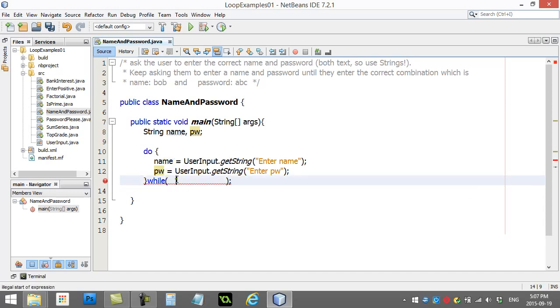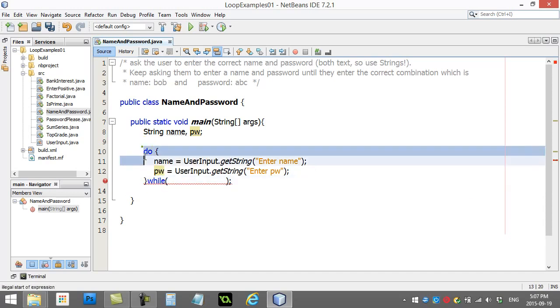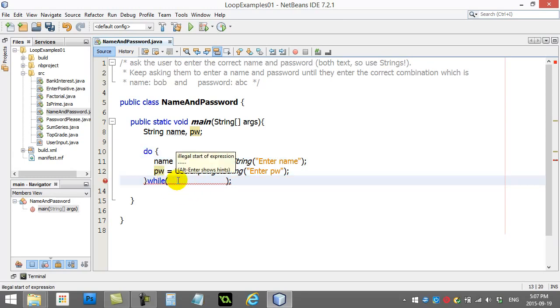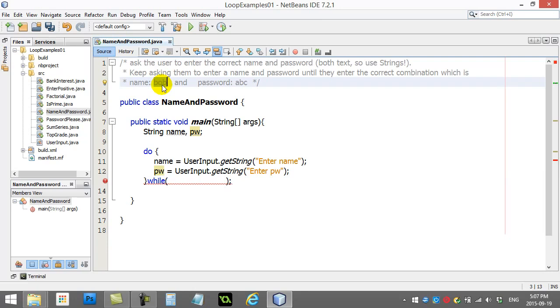So remember what the while statement is, right? Repeat this code while this is true. Well, what has to be true to repeat the code? To get by, they have to enter Bob. So if they don't enter Bob, we know we can't let them by. They also have to enter ABC. If they don't enter ABC, we can't let them by.